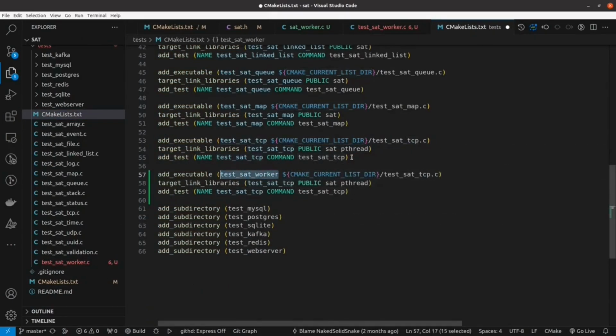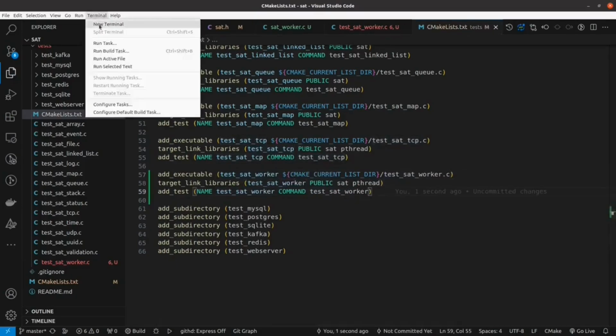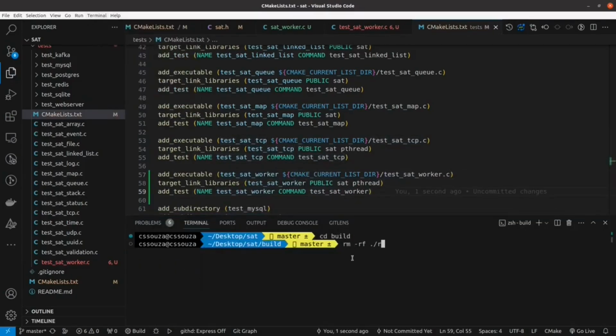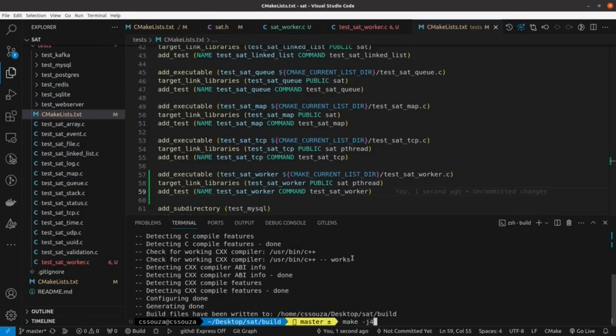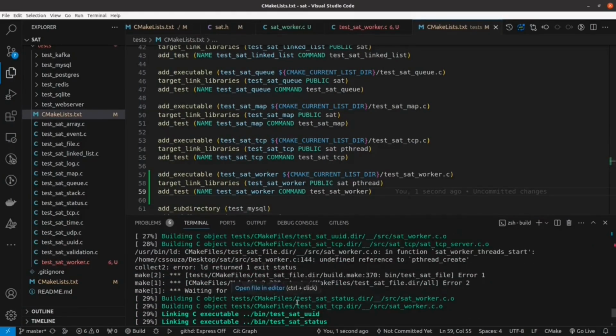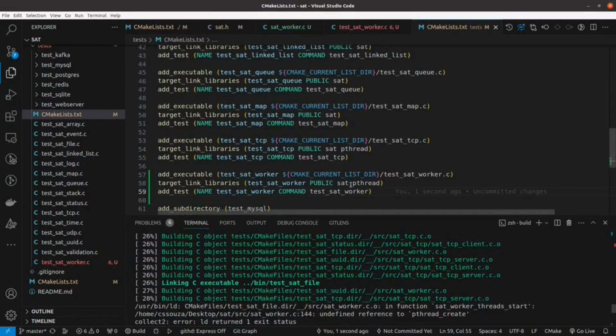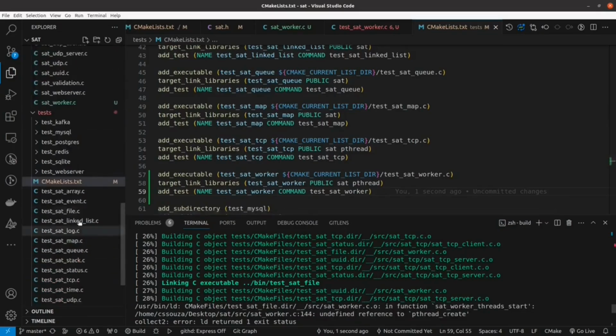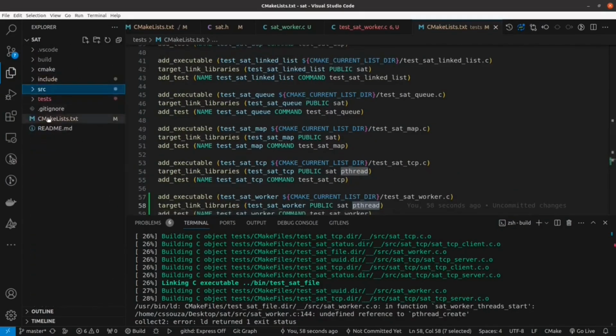We create a test rule in its build script. We clean the build and recompile. We get an undefined reference error. We didn't link with the pthread library, which is now part of the lib. We can remove it on other occasions.